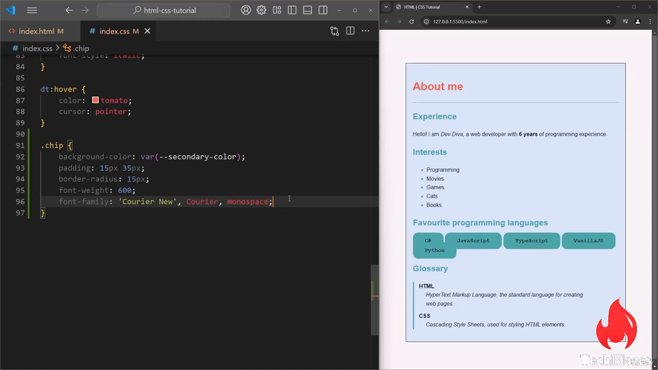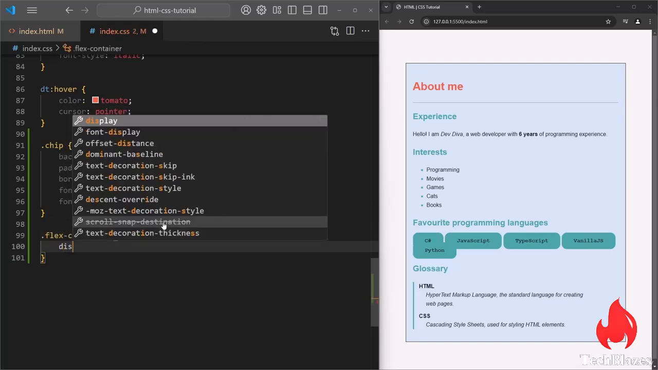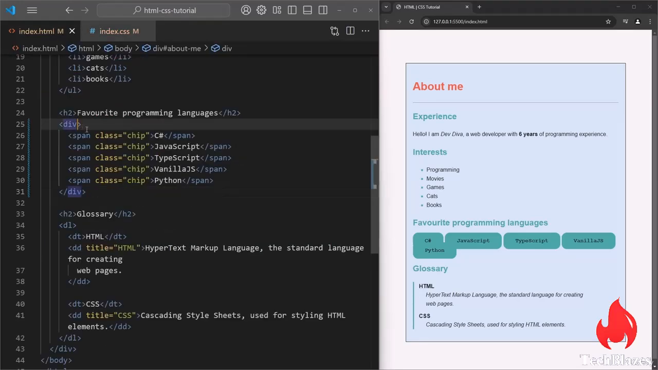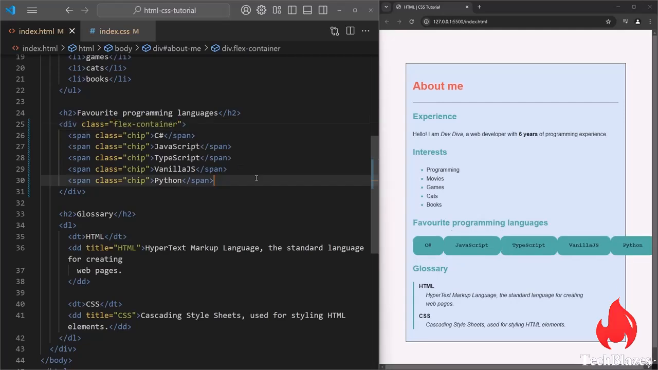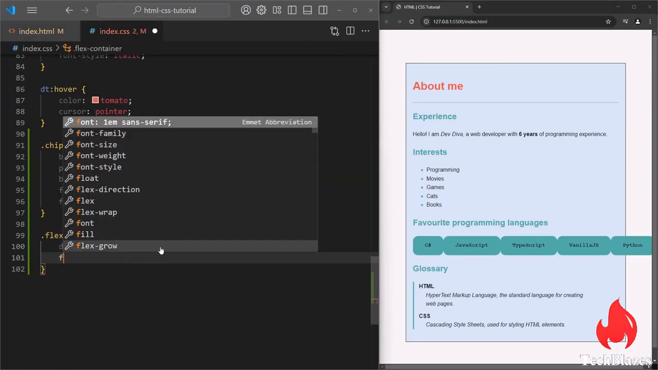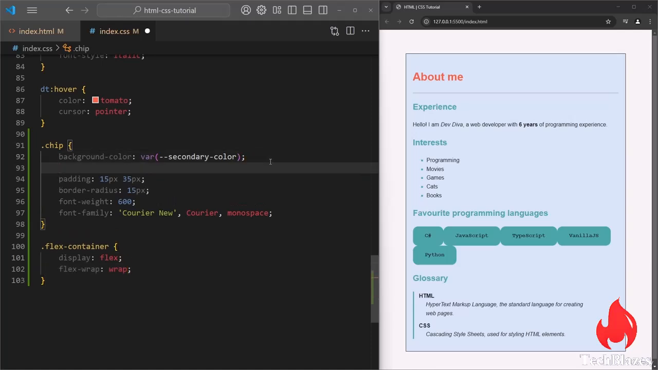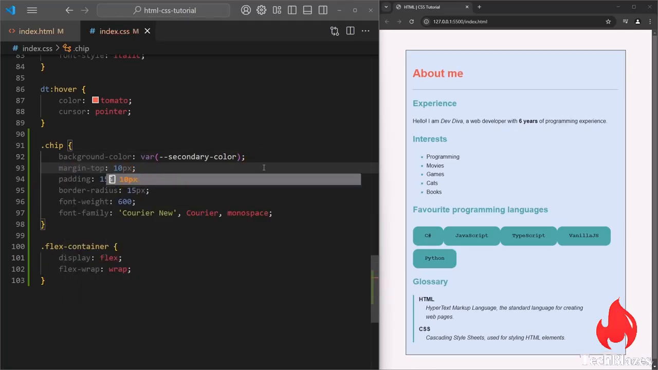Now our list looks odd because the chips aren't arranged neatly. To fix this, let's use Flexbox. So let's create a flex container class with a property display flex and apply it to our div, class flex container. Now the elements are arranged in a row, but they overflow the page. To fix this, let's add flex wrap to wrap elements automatically. And let's also add some spacing between rows, margin top 10 pixels.